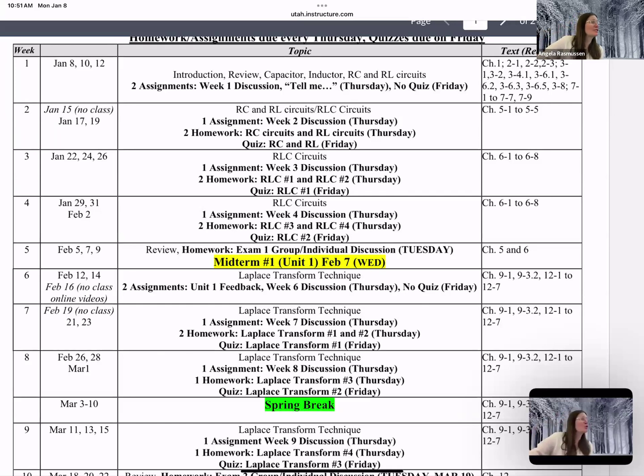So quizzes are online. They will open up at 8 o'clock on Friday, and then they will close at midnight on Fridays. So you have all day to submit that. You can do it before class. You can ask questions in class and then go and take the quiz after class. But they are available all day on Fridays, from 8 a.m.